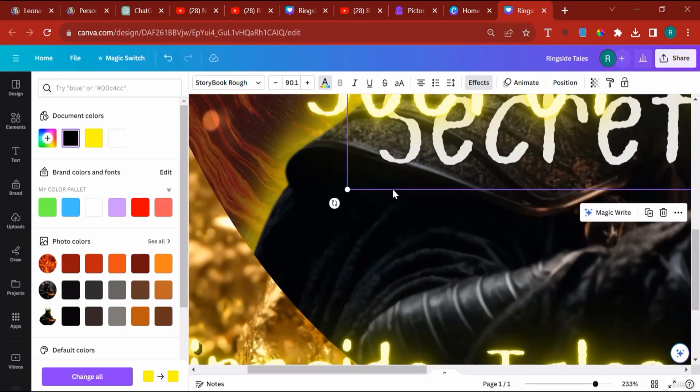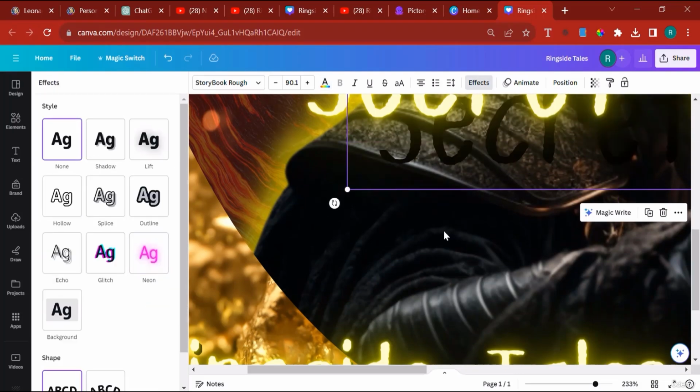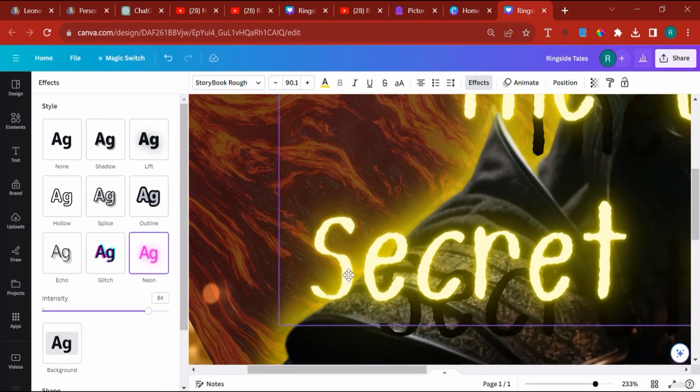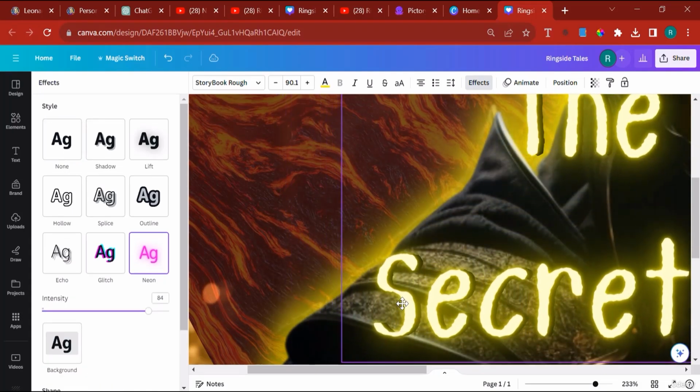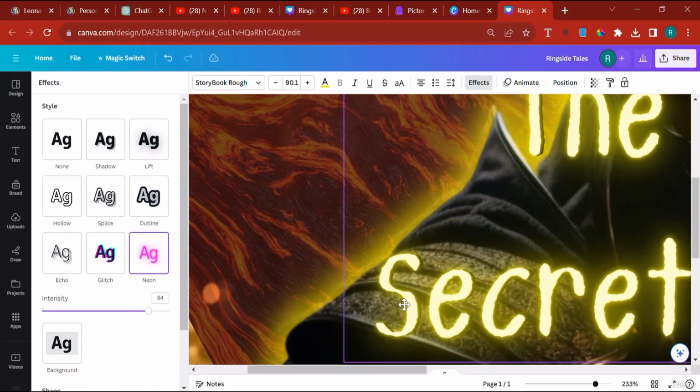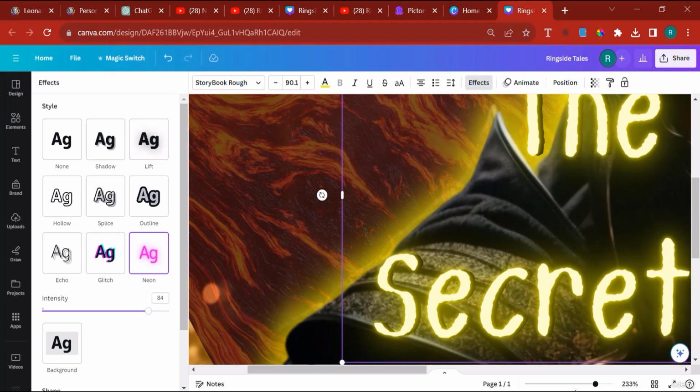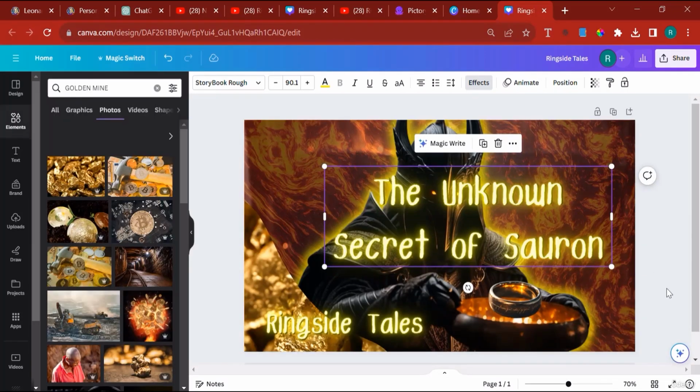I think it's black, but it has an effect. So I'm going to have none as the effect. And then just take this one and slide it right like this. Secret of Sauron. I think now it's making sense.